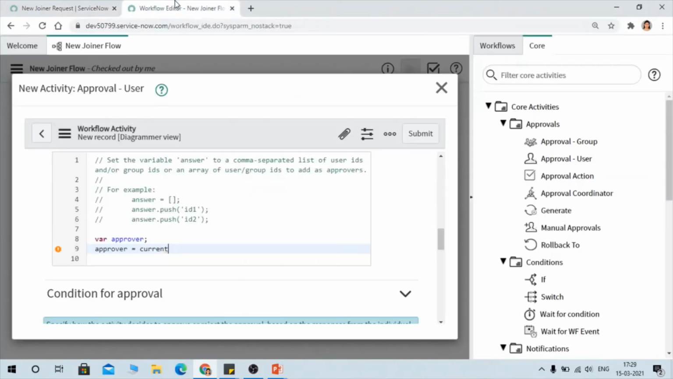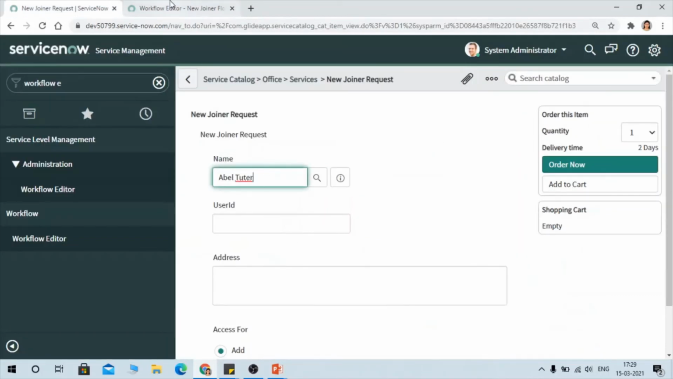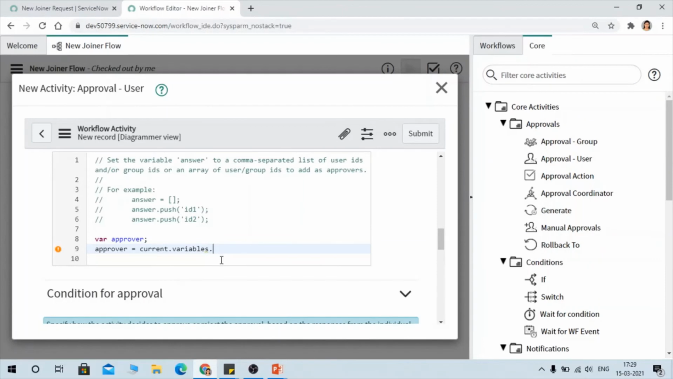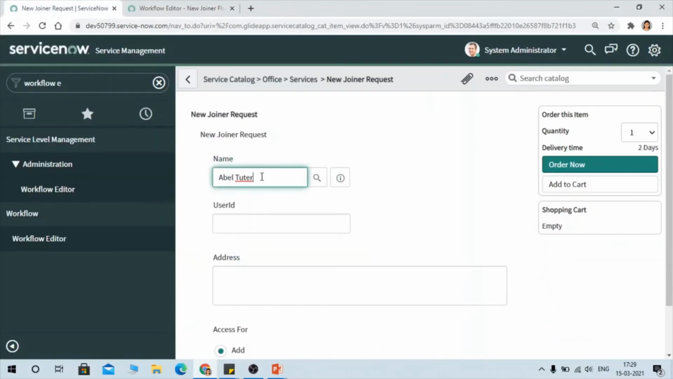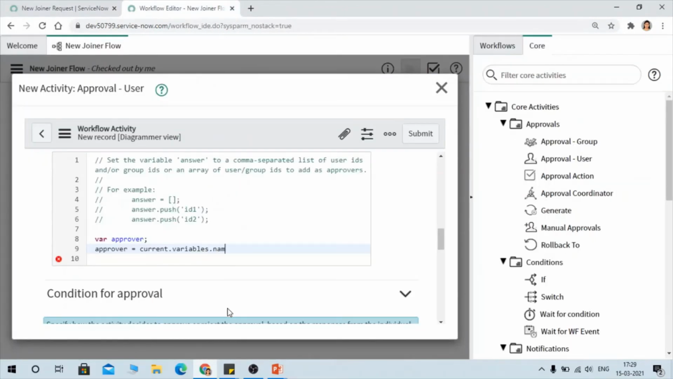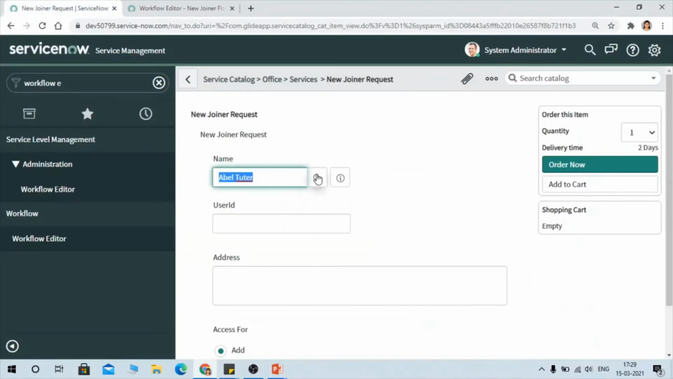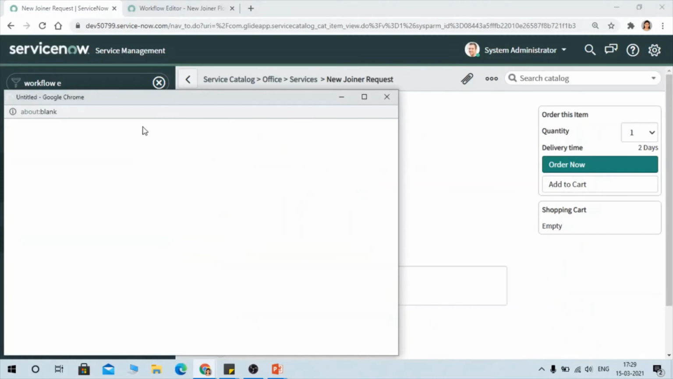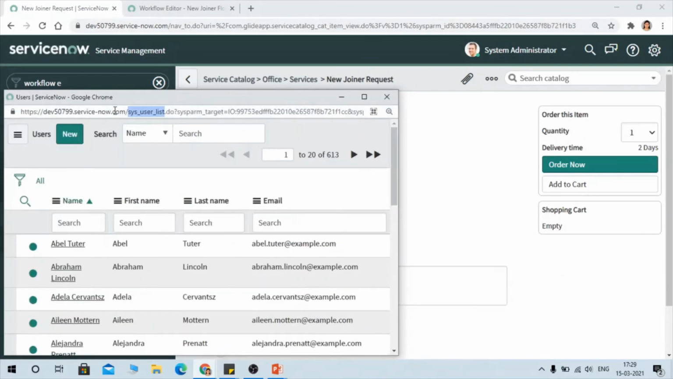So for that, I'm using current.variables, because this is not a normal field, this is a variable, so we have to use variables dot and the backend value of this name, which is name only. Now this is a reference field, right? So it is redirecting to the user table. Now we have to get the backend value of the manager from the user table.